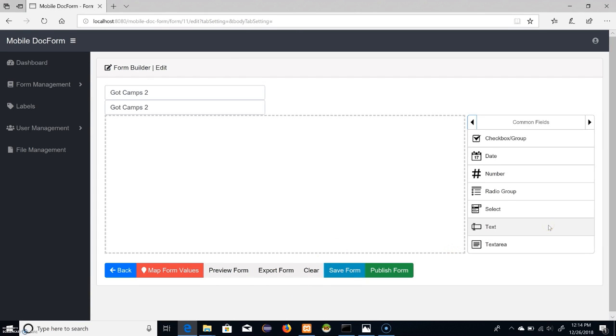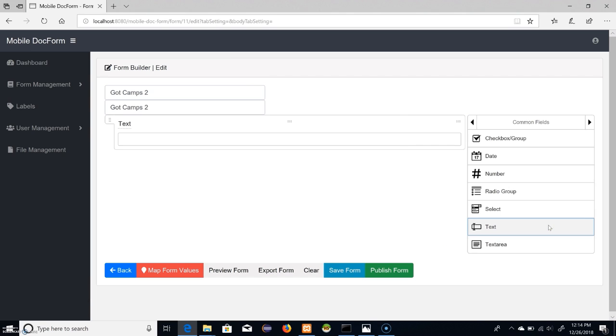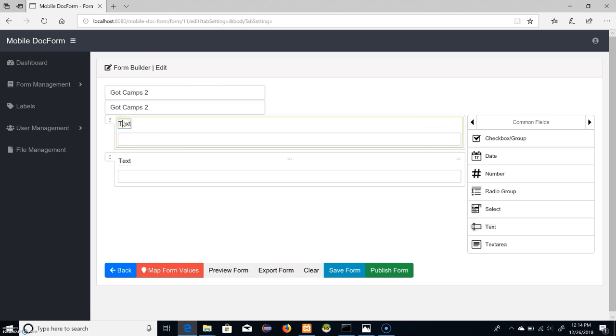So a name is a text field, right? So I'm going to click it twice. That's what I did, I did two mouse clicks. Or you could do a drag and drop, whatever you prefer. And what you can do is change this label. So right now this label says text.